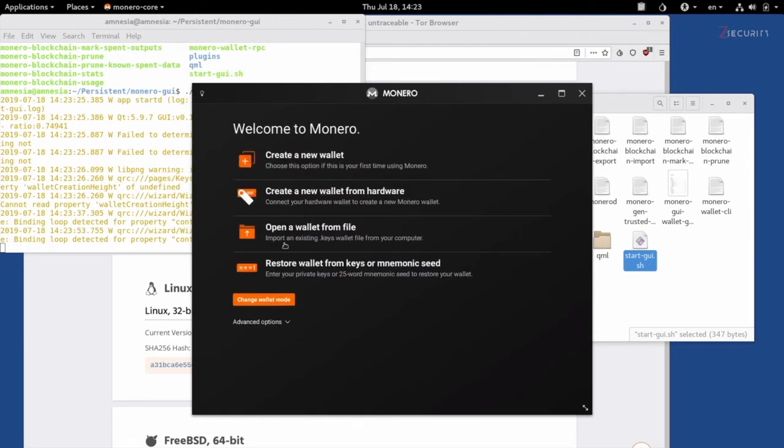And as you can see now, the steps that we're going to go through are very similar to the steps that we went through when we created the Electrum Bitcoin wallet. So the first option will allow us to create a new wallet. The other options will allow us to restore an existing wallet. You can restore from a hardware device, from a wallet file, or from a seed or a key.